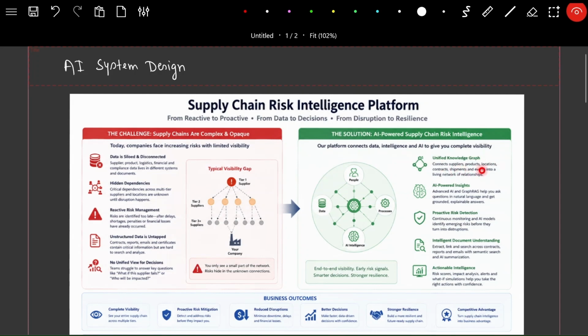Here in this platform, we have the unified knowledge graph, and we'll discuss how we implement it in this system. We have AI-powered insights, proactive risk detection, and intelligent document understanding. That means we extract documents from multiple sources. So now we don't have the data silo problem where we have to hop into multiple systems to get the data, because we have a vector or document understanding system. We collect data from different systems and store it in a vector database, and we will also discuss how to do that while we design the system.